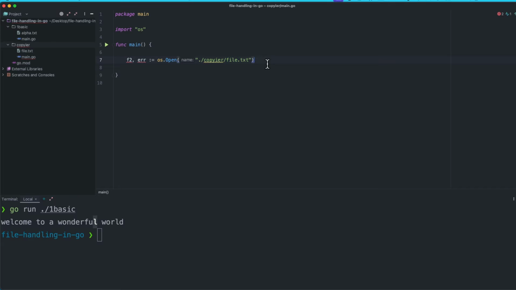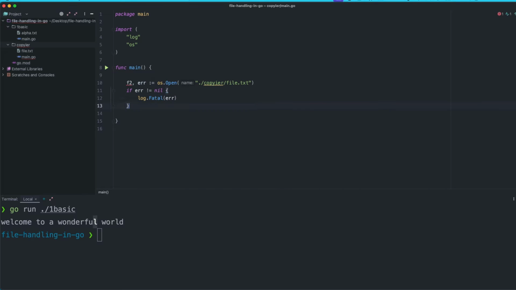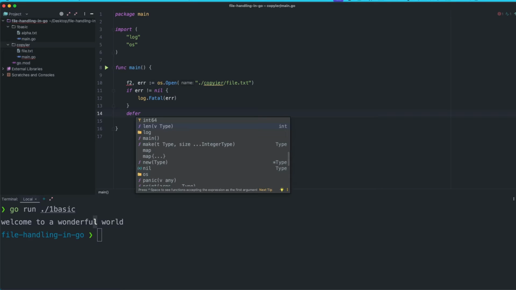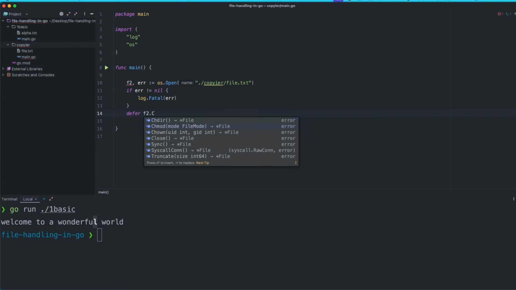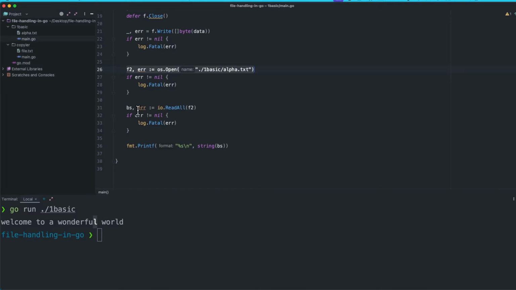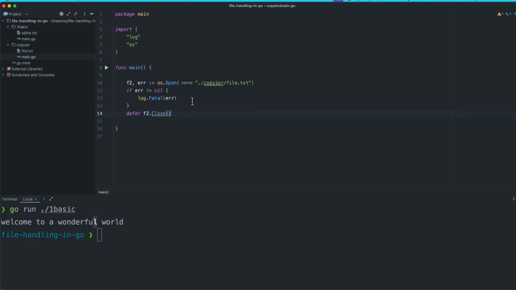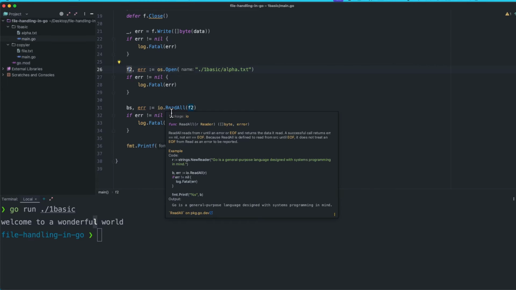Of course, we want to do error checking. Okay, and defer the closing of the file. Something we probably, let me check something here. See, we forgot to defer the closing of this one, so don't forget it. It's very important.